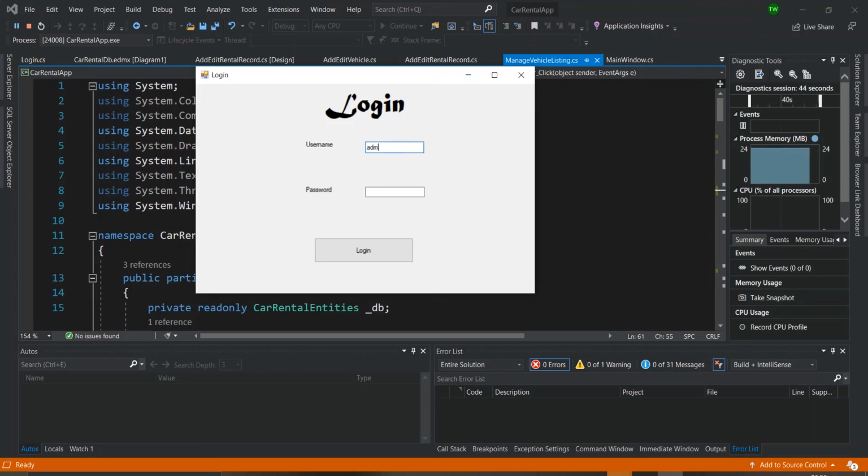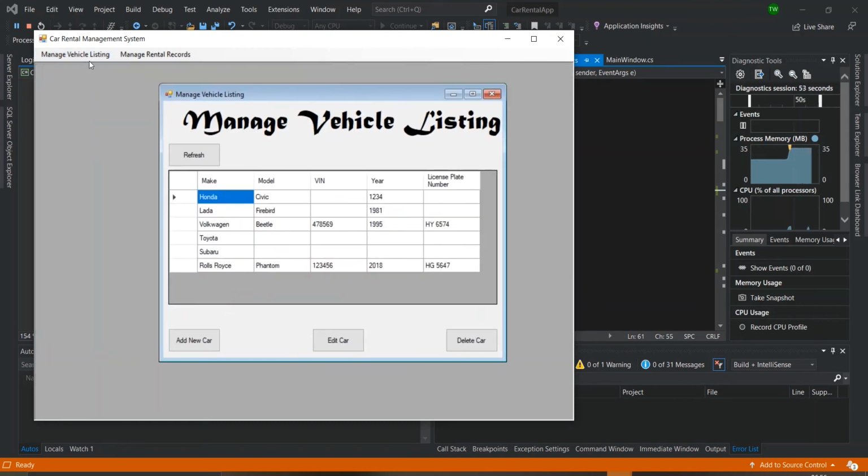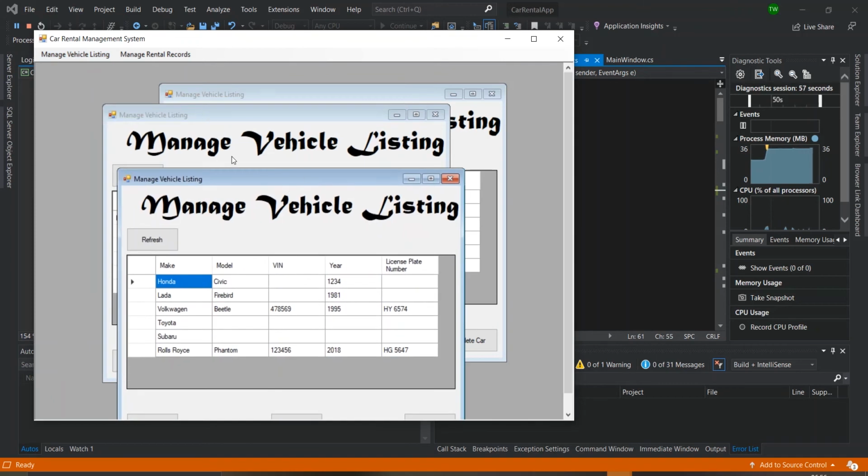meaning when I, in my application, say that I want to add a car. Let me just log in quickly so that we can see exactly what I'm talking about. When I say I want to launch the managed vehicle listing, I don't want to be able to click that and have so many instances of the same window open. So we're going to be modifying our application so that only one window comes up at a time.